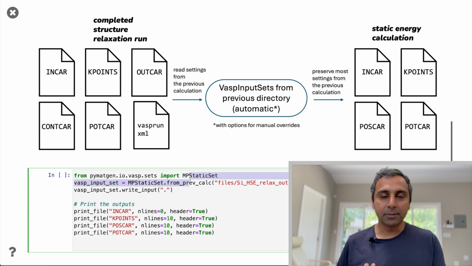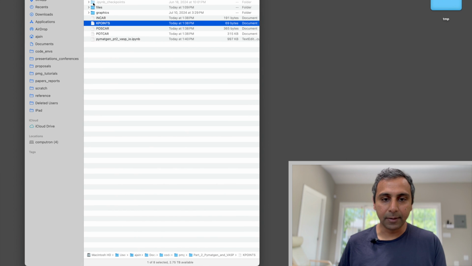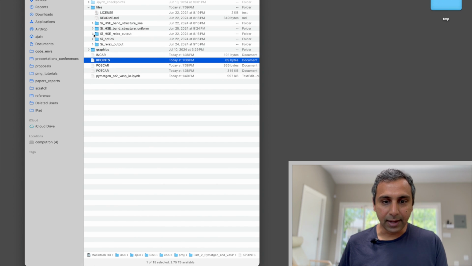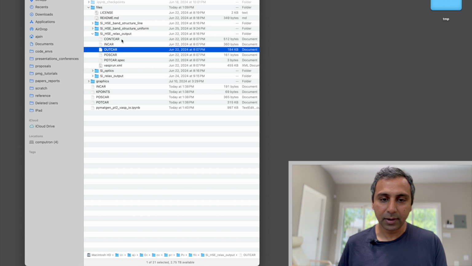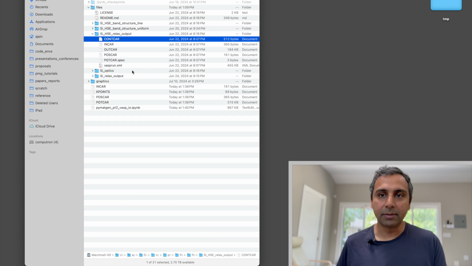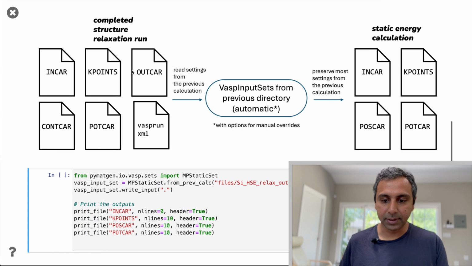All right, so if you want to instantiate a calculation from a previous directory, instead of giving the input set a structure like we normally do, we can give it a previous calculation directory. And this directory should contain output files. So if I look here in files and then the HSE relax output, I've removed, I think, most of the output files, but we've kept the vasprun, the OUTCAR, and the CONTCAR, which are the ones that are really necessary for this previous directory to work.